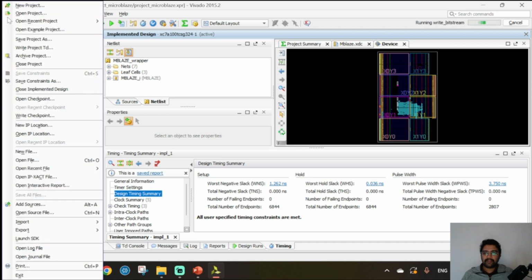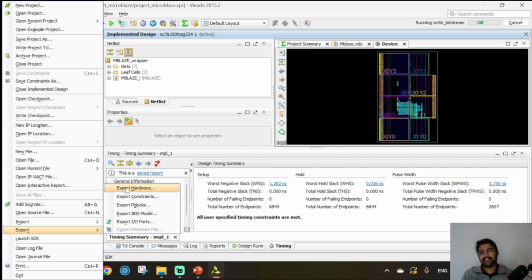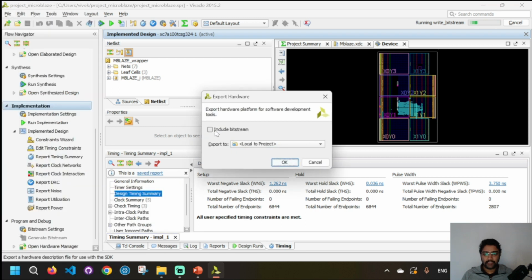And after generating the bitstream, to run the C program is the last, final step. So export your entire bitstream into export hardware. Now we are creating a hardware file that is understandable by the FPGA, the hardware board that we have. So export hardware, and it will ask for include bitstream.